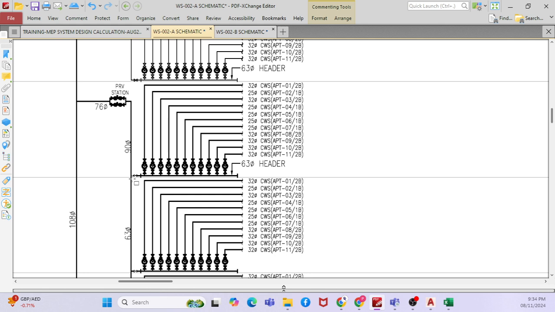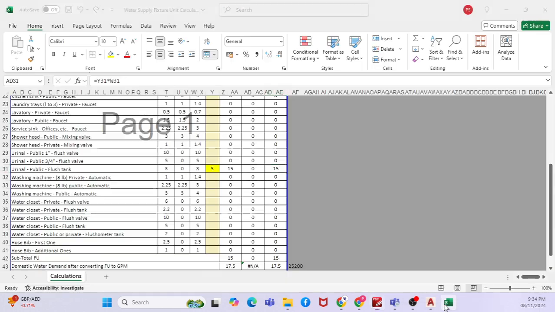That WSFU and pipe size table, you attached in the documents. Yes, I have attached it in the document. First we will do the WSFU calculation, then we will go to the pipe sizing. Is that clear? Now I have calculated all the WSFU here, and now I am going to calculate the flow rate.